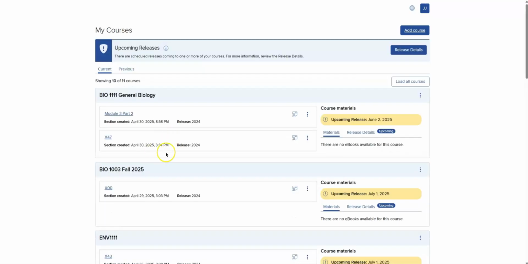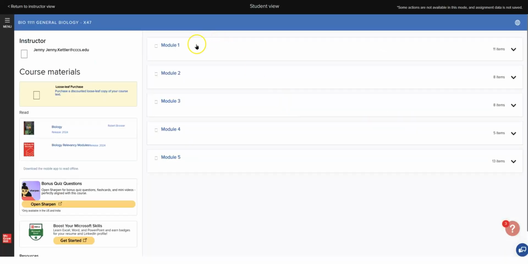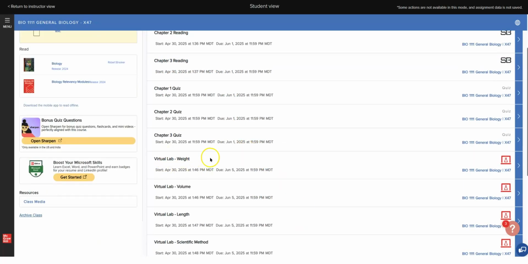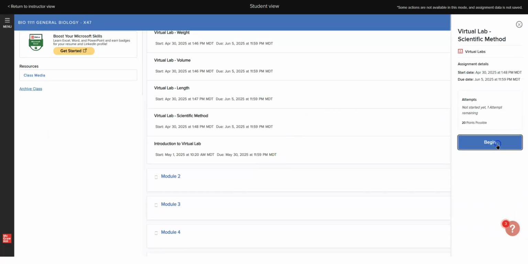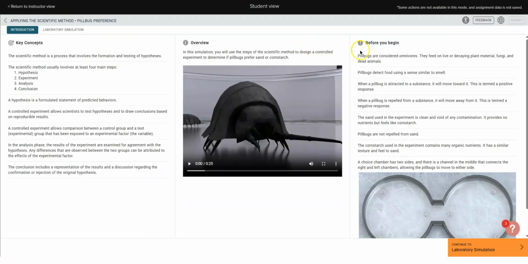So courses here. Here we go. So yeah, this is your student view of Connect. So your information is broken down by the modules. So if you're in module 1 and you can't access something for whatever reason, it's all listed here. So going into the virtual lab, we would hit begin. So the virtual labs, what you're going to be doing is, oh, I went to the wrong one.